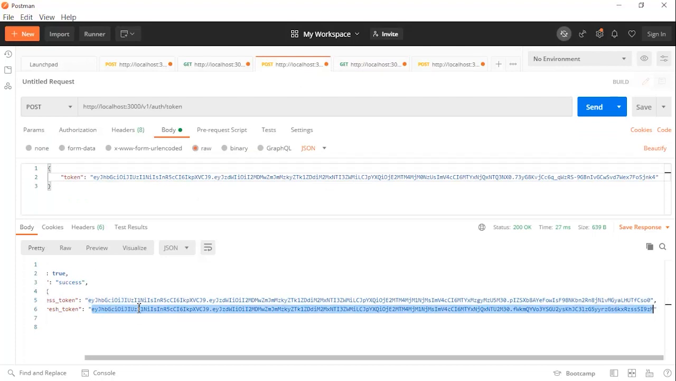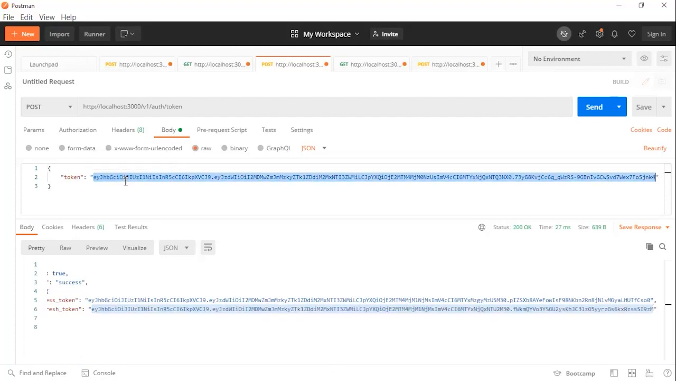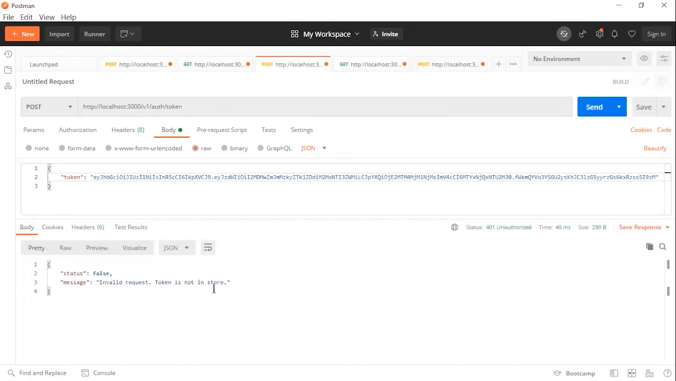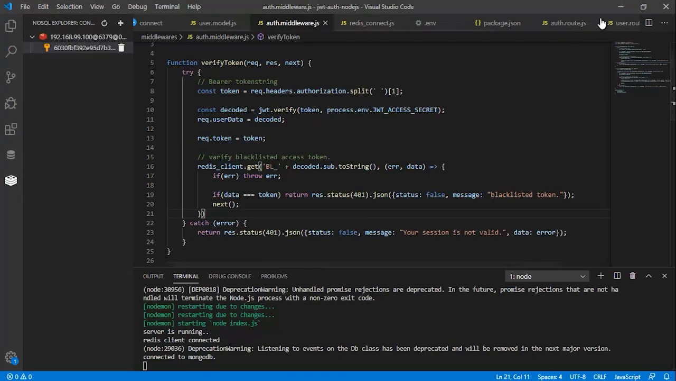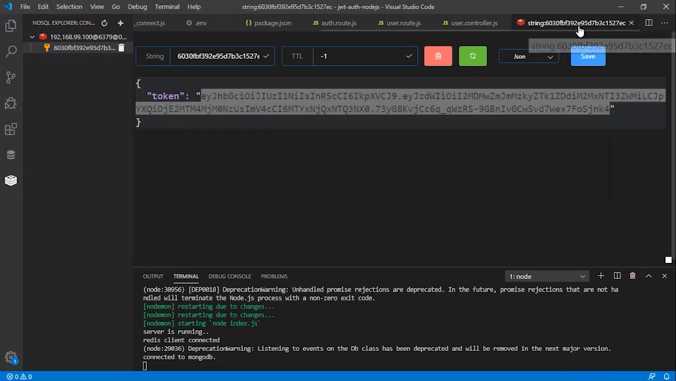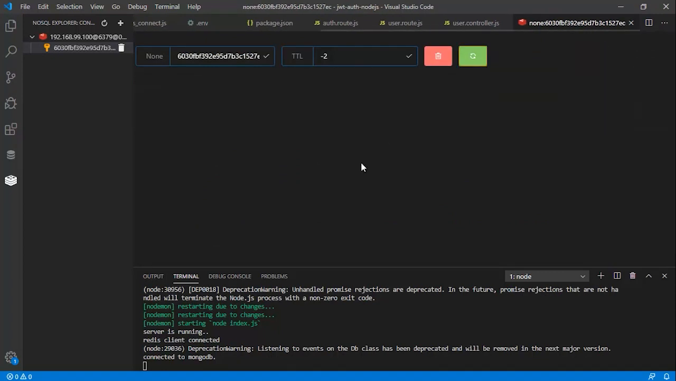I will just copy this thing. This is ZM this time. Let me delete this, paste it, ZM, and hit send. Invalid token. Token is not in the store. Is this correct? Let me check. If I hit refresh, you can see this token was somehow deleted. So I will just delete this key. Okay, we will start from the beginning using Postman.